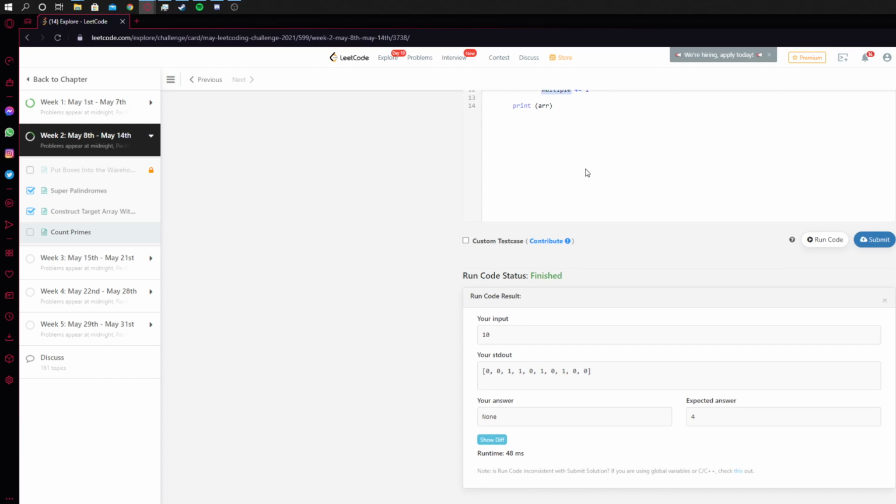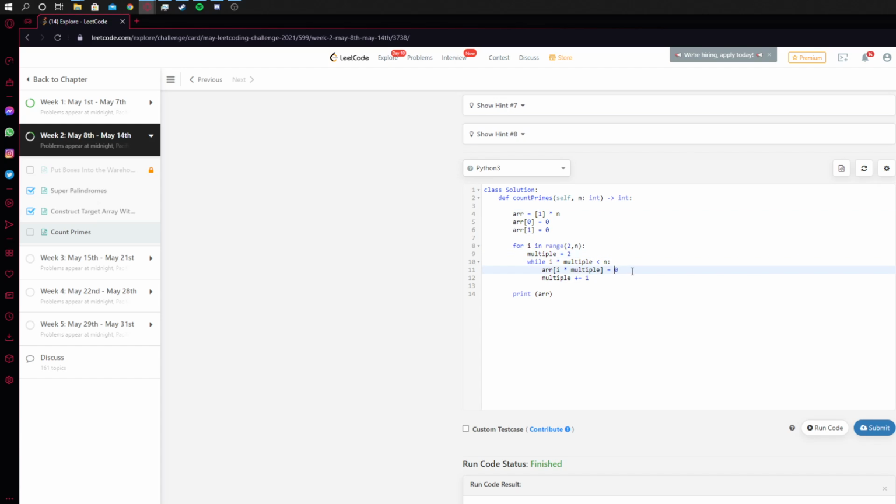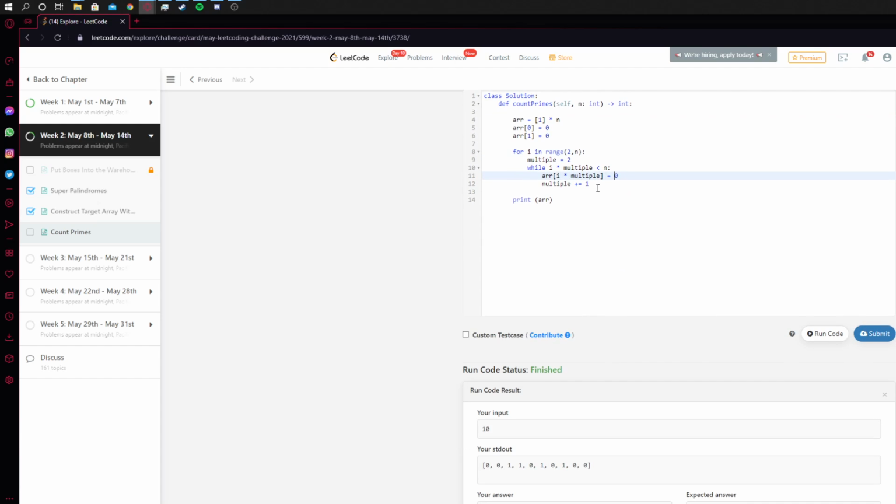Optimize space-wise or time-wise? Time-wise. Space you have to allocate up to it, right? I believe for time-wise you only have to loop up to like the square root of n or something like that, or was it divided? That is correct. But why is that? I forgot the reason. It was like a math reason.